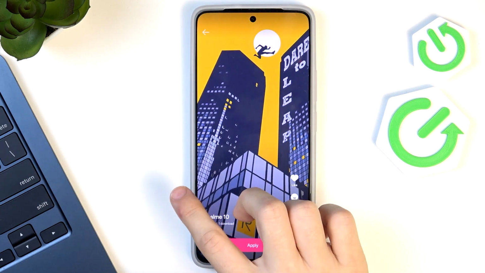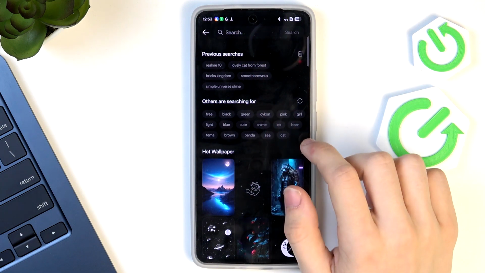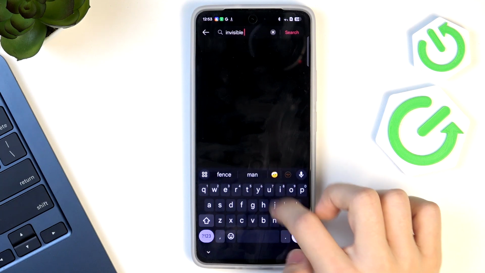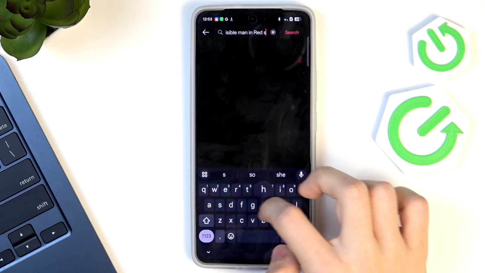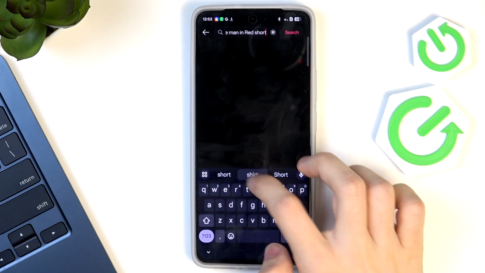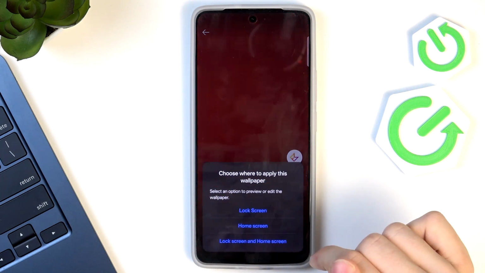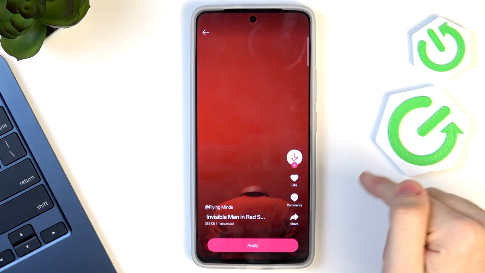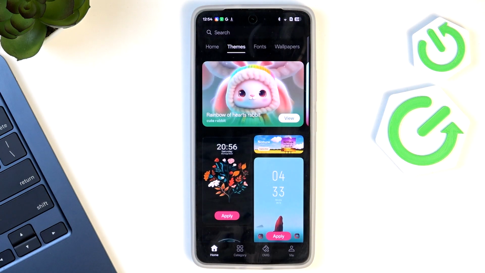And then the last thing, which is also a wallpaper, which is gonna be Invisible Man in red shirt. And this is the one, so let's apply it as well. And now this is how it looks. Also, you might have noticed that if we change only the wallpaper, then the icons stay. So in case you want to go back to the default theme, it's pretty simple.